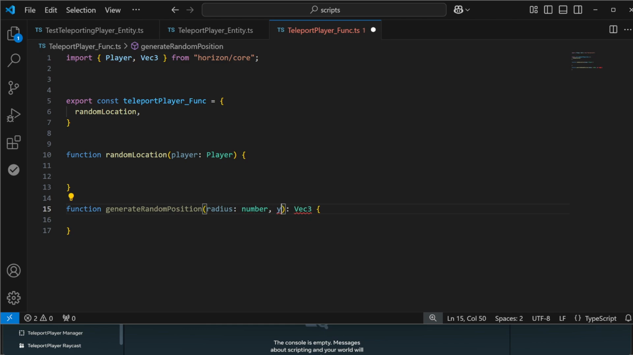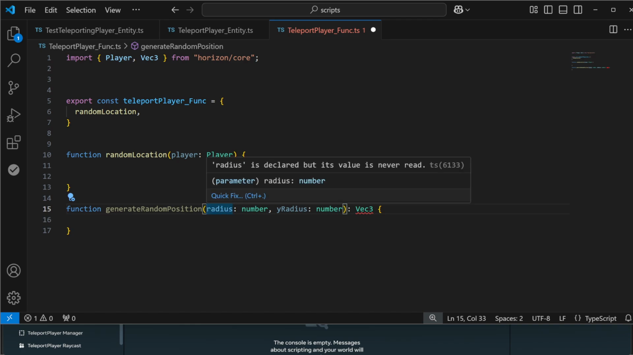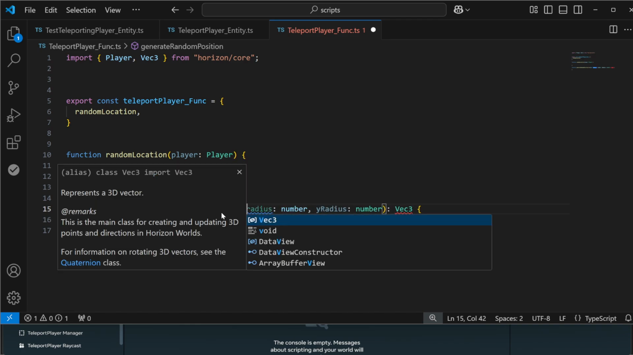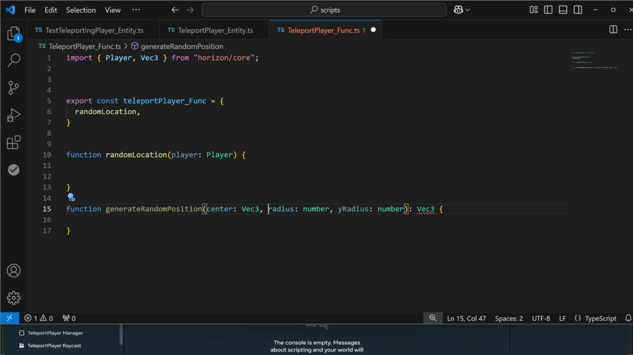We're then going to want to know the y value. Maybe we'll call this yRadius in case we decide that we want to give that some variance in the future. So yRadius is a number. And we want to know the center, like the starting position. So we'll call this center, which is a vec3. Okay. So now that we have these three values, we can start to determine our randomly generated vector 3. So the center is the position that we want to start from. Then we have a radius, which will represent the x and z depths. And then the yRadius, which will represent the y height up and down.